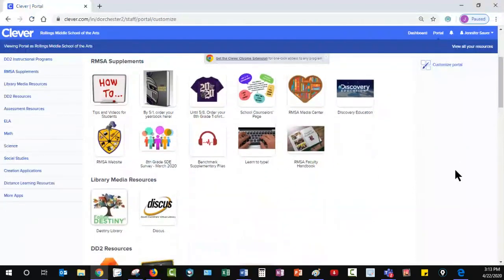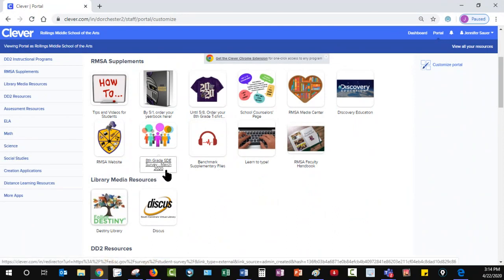You see I have a couple of different things here that I wanted to show you because if there are any administrators out there, this is something that you can do with Clever at your school. Right here where it says 8th grade State Department survey, well, I set that up as soon as we got the link. I wanted my kids to be able to go in, just 8th graders, and click that and be able to take the State Department survey. I had one for teachers too, but that has since been deleted. I left this one here so I could show it to you.